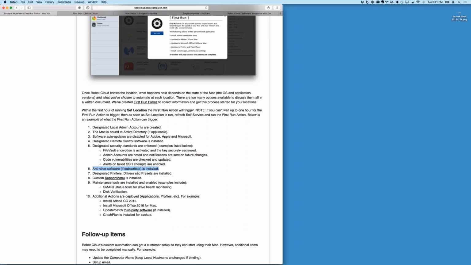Printers, printer drivers, printer presets. Those can all get installed. That takes some extra work, but in an office with a lot of people, where you don't want to go around and manually install printers or risk installing them and getting it wrong because there's so many options to choose from, it's really nice to have this automated.